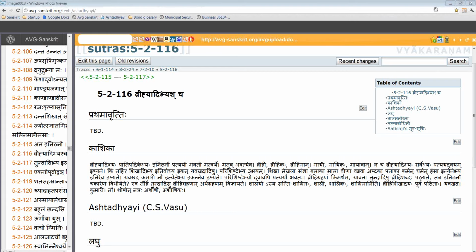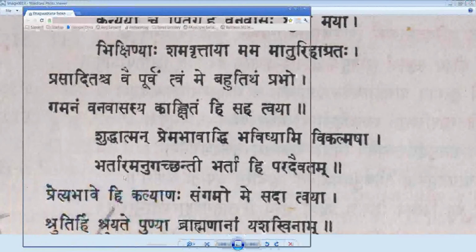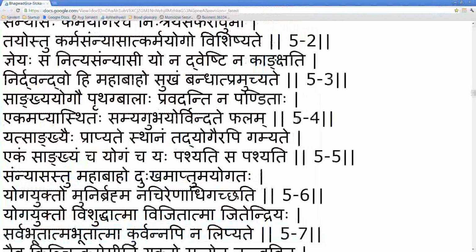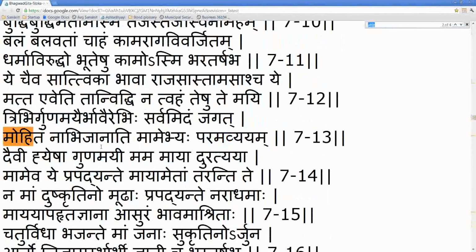Nishtayam seti. And my favorite example in the Gita: mohitam nabhijanati mamebhyaha param avyayam. Let's inaugurate Bhagavad Gita for today. Mohitam nabhijanati. Daivi hyesha gunamayi mama maya duratyaya. So there you can use nishtayam seti. Here also comes mohitaha: kim karma kimakarmeti kavayopyatra mohitaha, Chapter 4 of the Gita. So this is the moha in the word mohitaha. The ikara here is not the nich pratyaya, it is the idagama. The nich has taken lopaha by nishtayam seti.